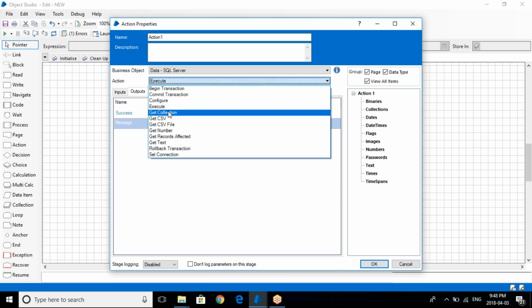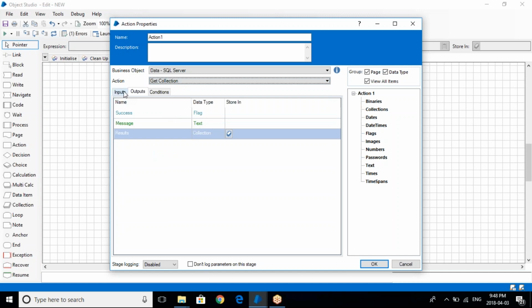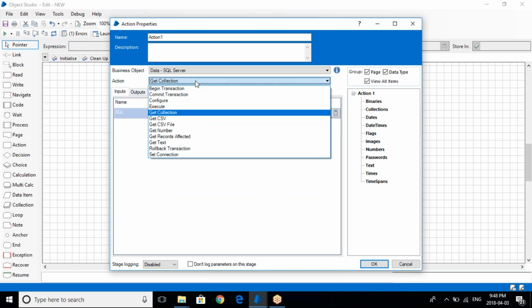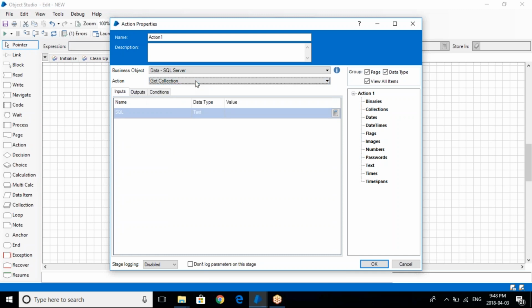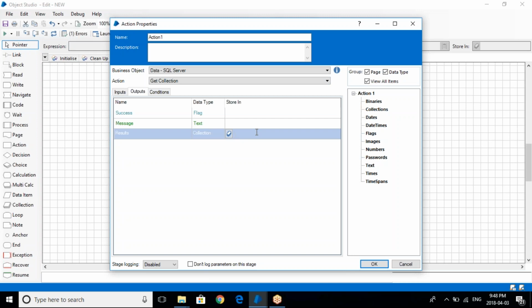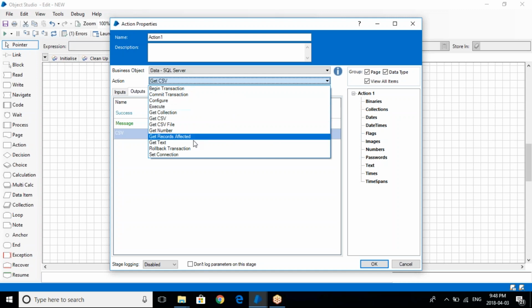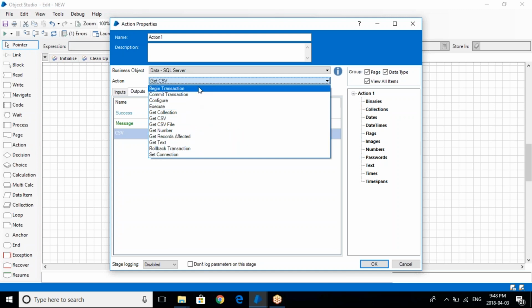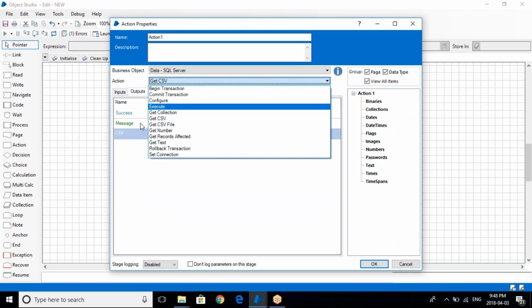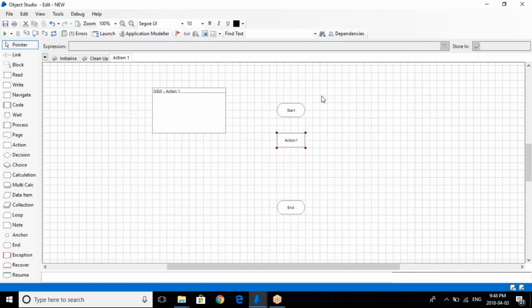Now, get collection. There is one more option here, specifically get collection. Apart from what we have seen in execute query, here you will see in the output that you can also import the result in the form of a collection. The entire table will be reflected in your collection. You have different options. Get CSV file: you can also get the output of the database in the form of a CSV file. Rollback transaction, all these things are there. We just have to use this to build the connection with the database and use it accordingly. This is pretty straightforward and should not be any problem.